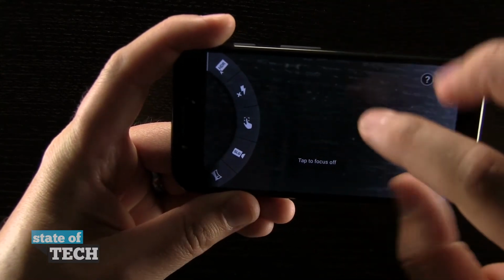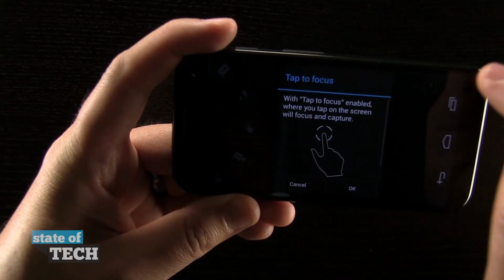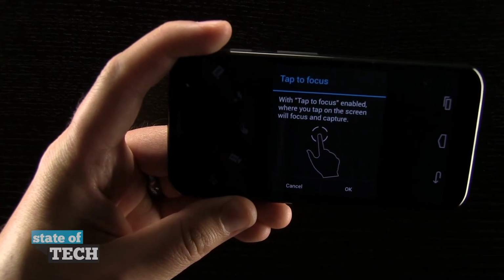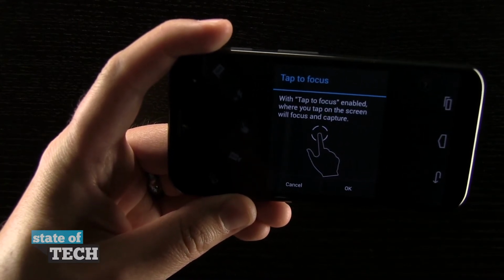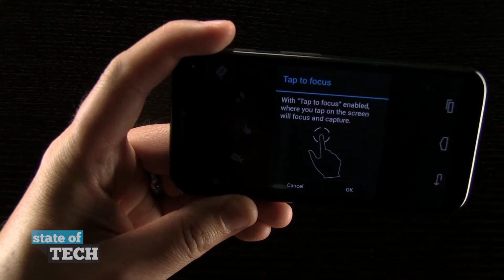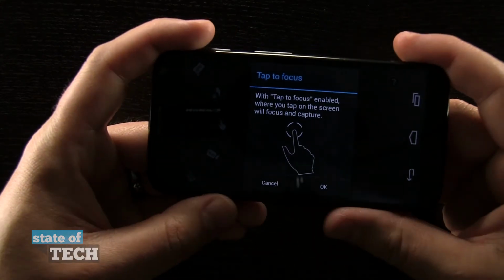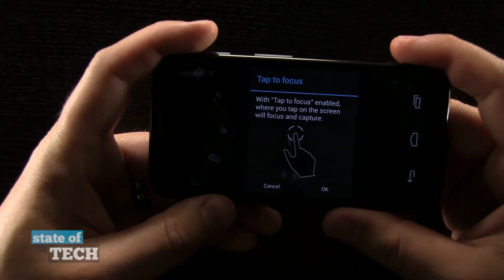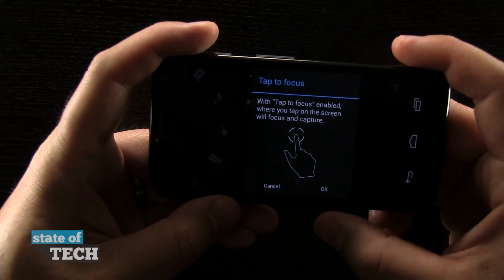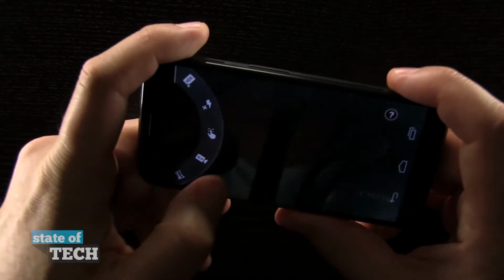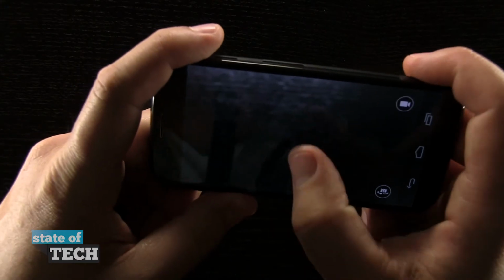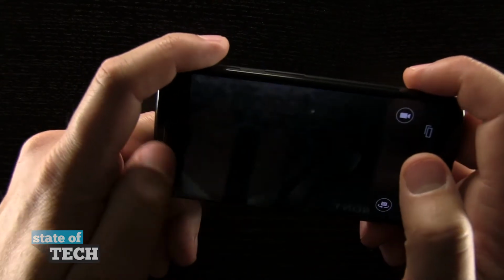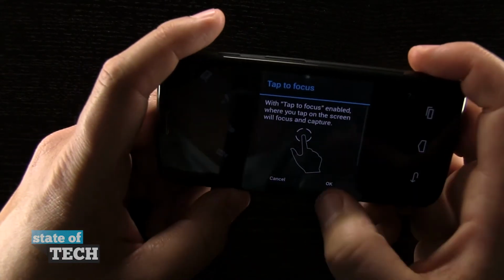Now, right here we have tap to focus. You can turn it on or off. Now, I like having tap to focus on, because what that allows me to do is tap on the screen, it focuses on whatever item I tapped on, and then takes the picture. That does add a slight delay though. If you have it turned off, and let's move the menu out of the way, when I tap, it takes a picture really quickly. Now let's go and turn that feature on.